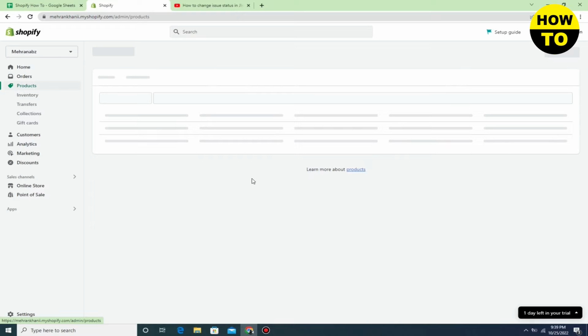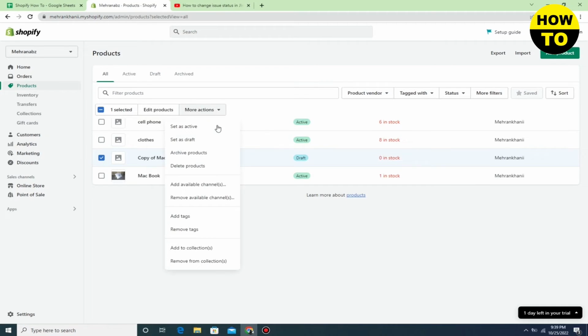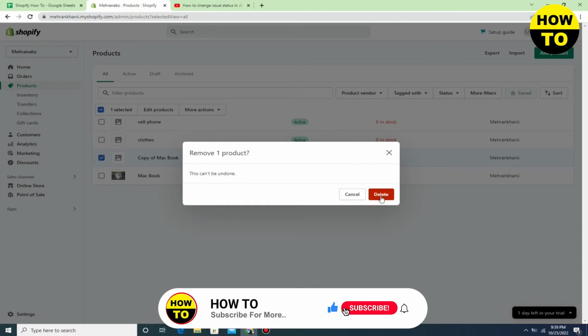Just wait for a few seconds, our web page is loading. So now here you can see we have products available. Simply select the product you want to delete, and after that move to more actions. Just click here and you will find the option delete product. Simply click on this button, delete product, and now press the red button and your product will be deleted.